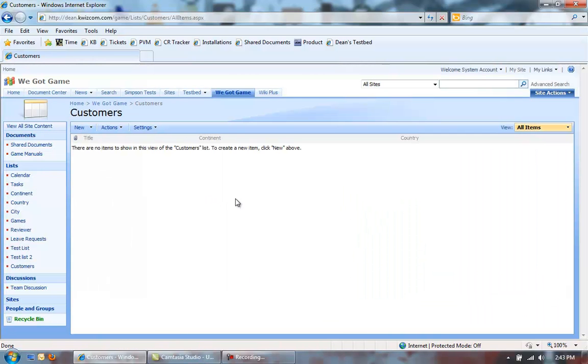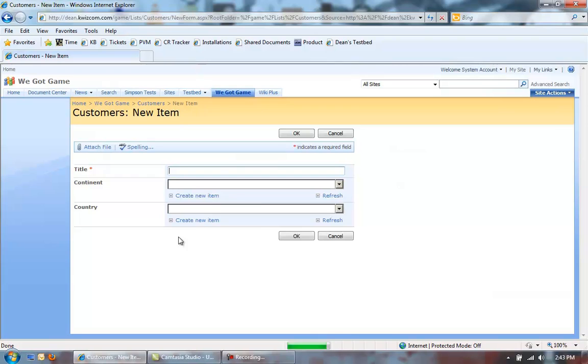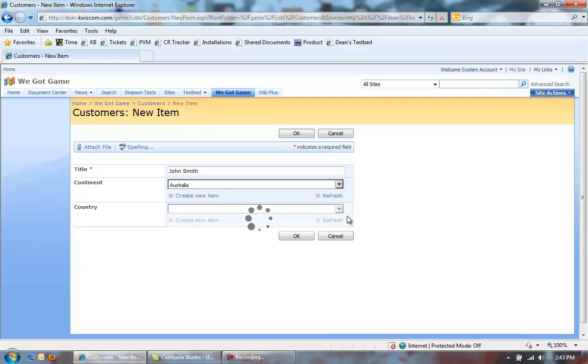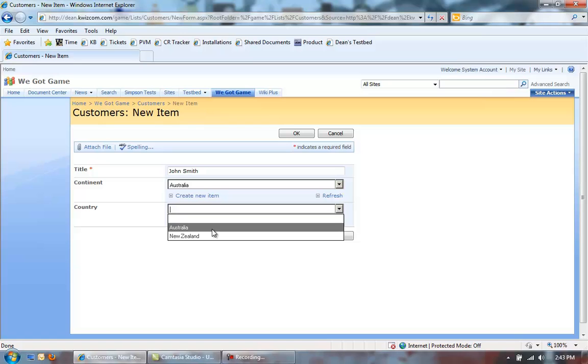So just to show you what we have so far, I'm going to click on New. All right, we'll type in just a random name, so John Smith. Sorry, I'm going to select a continent, so we'll use Australia. And this will filter out the countries that are in Australia.